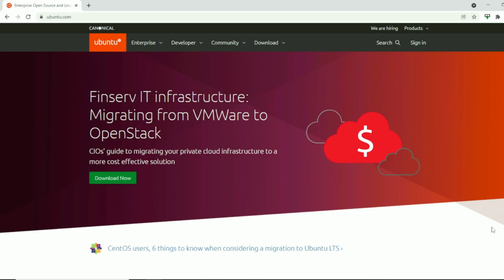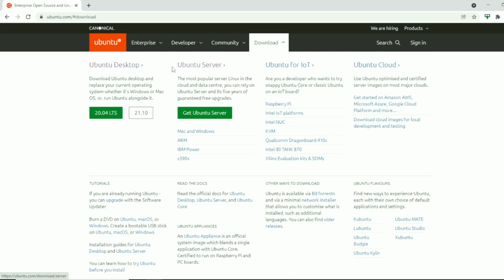For part 1, downloading Ubuntu, as step 1, we open the Ubuntu website and go to ubuntu.com, download and desktop Ubuntu. You can download the latest version from here. For now we have the latest version of 21.10, so we just click here.